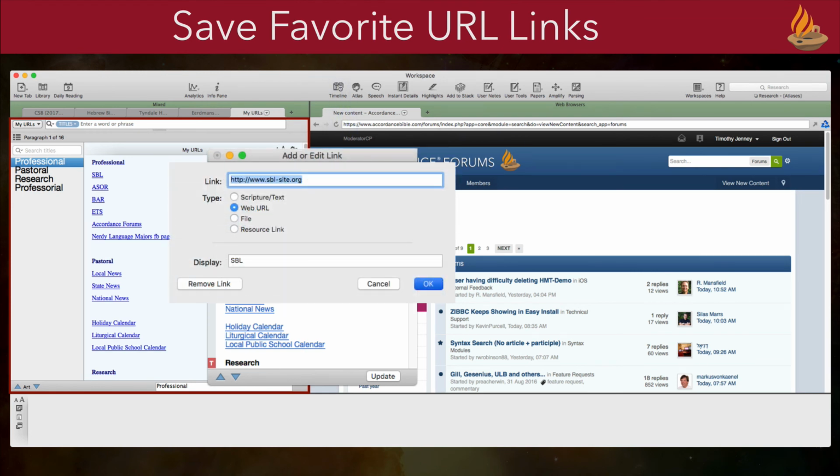Once this dialog box opens, select Web URL, paste the link in the link box, type the display text, then click OK. Done! We at Accordance trust you will enjoy this new feature, and I hope this podcast has given you some good ideas on how to use it. Let Accordance's internal web browser enhance your own study of the Bible.